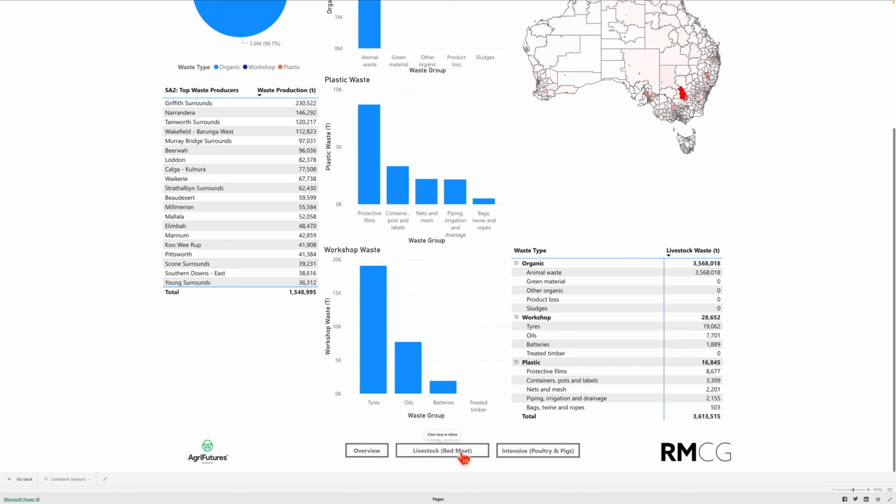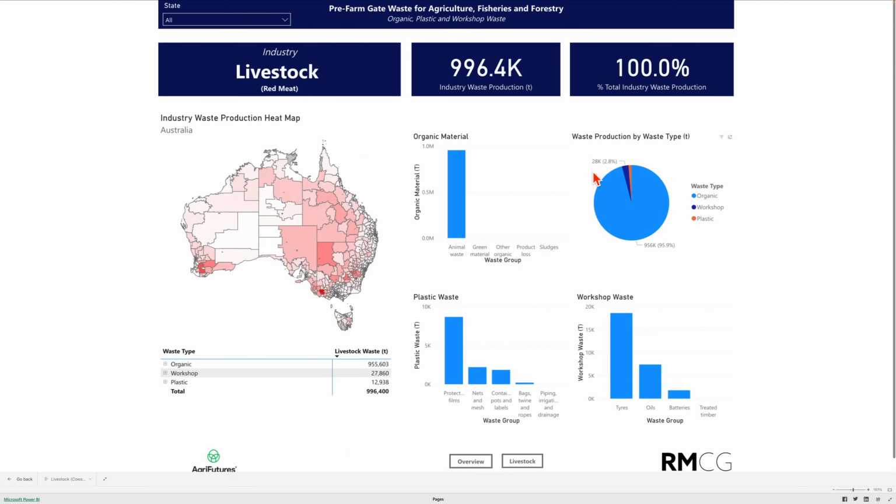Moving down to an industry level, data is restricted to state view only through the filter in the top left. This is done to avoid identifying individual producers in areas where there are very few. The industry page provides the same set of visuals as the sector page minus the list of top producing regions. They show total and percentage waste by geographic area, graphs showing the values of each waste group, a pie chart of waste production by type, and detailed data tables.